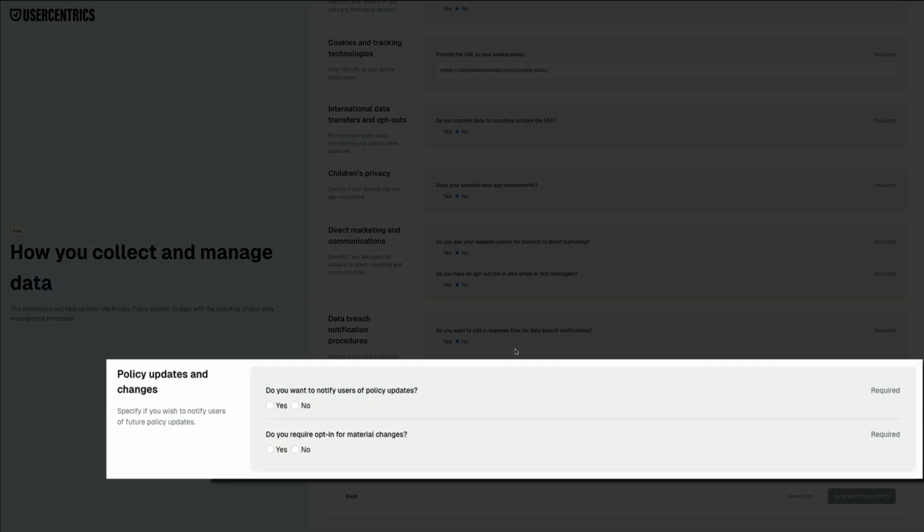Moving on to policy updates and changes, this section allows you to specify how you'll handle updates to your privacy policy. So the first question, do you want to notify users of policy updates? This is where you can indicate whether your users will be notified when your policy is updated. Again, this is a demo, so I'm selecting no, but choosing yes is typically a best practice.